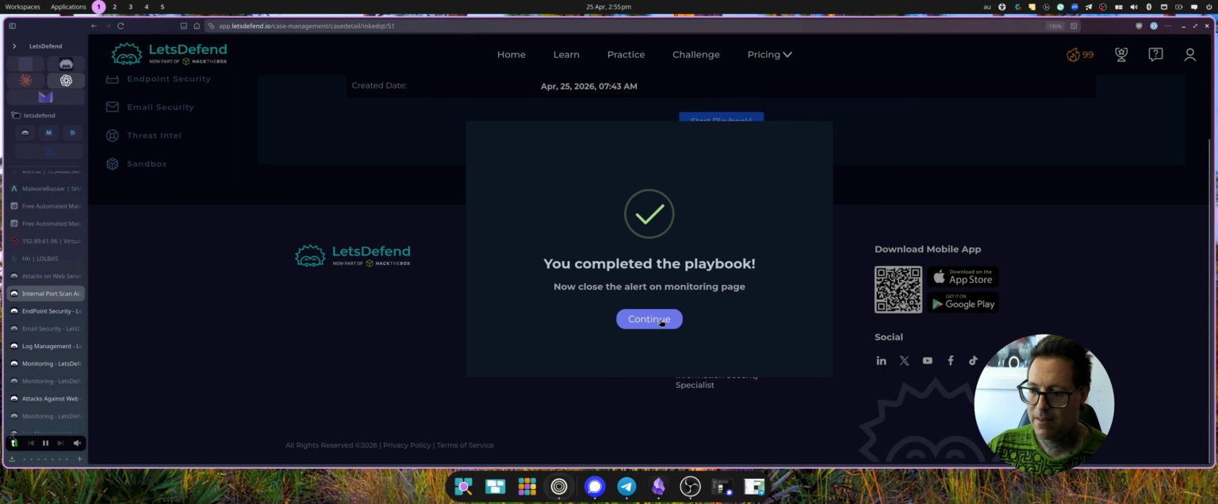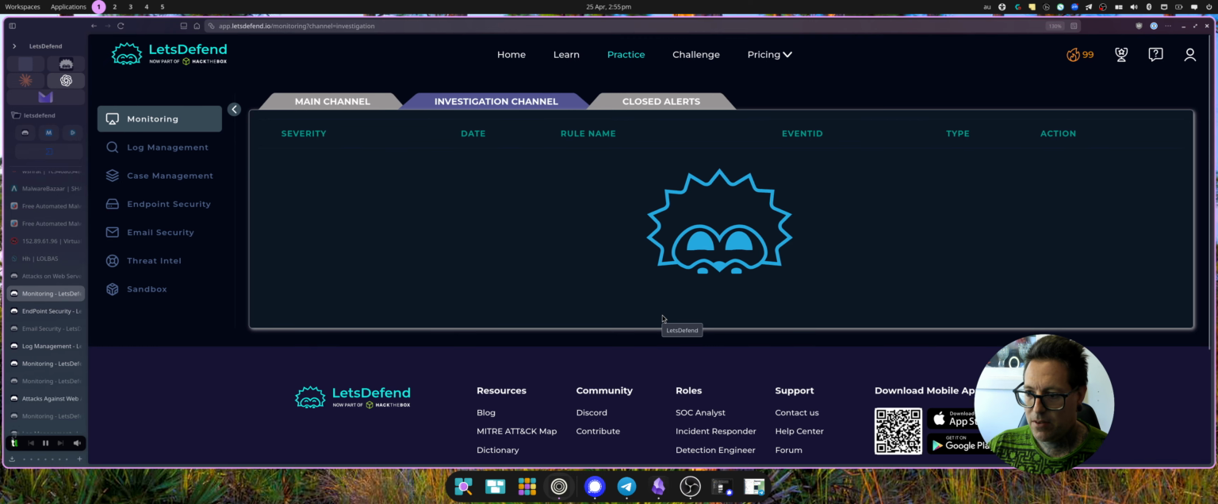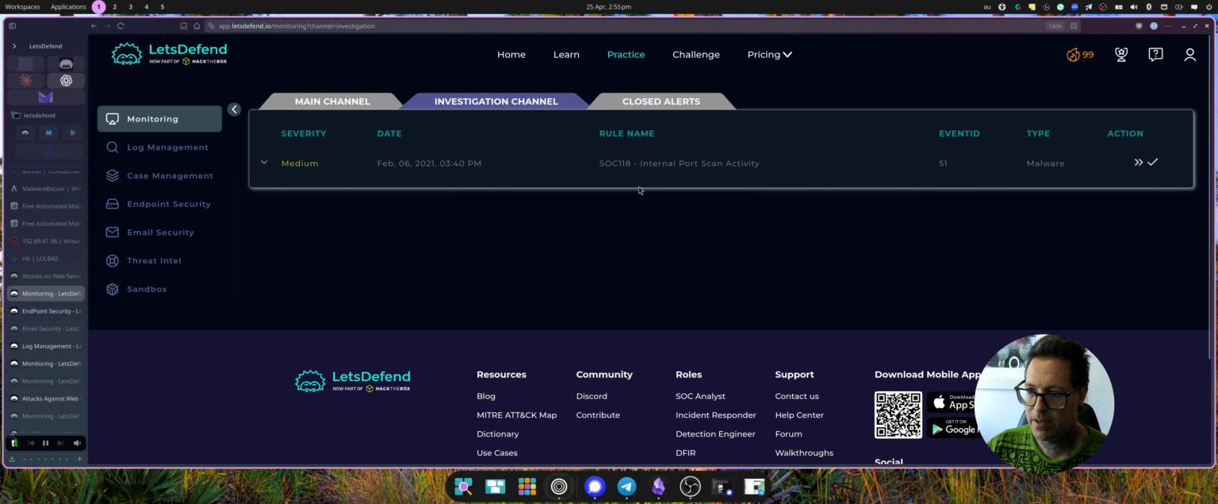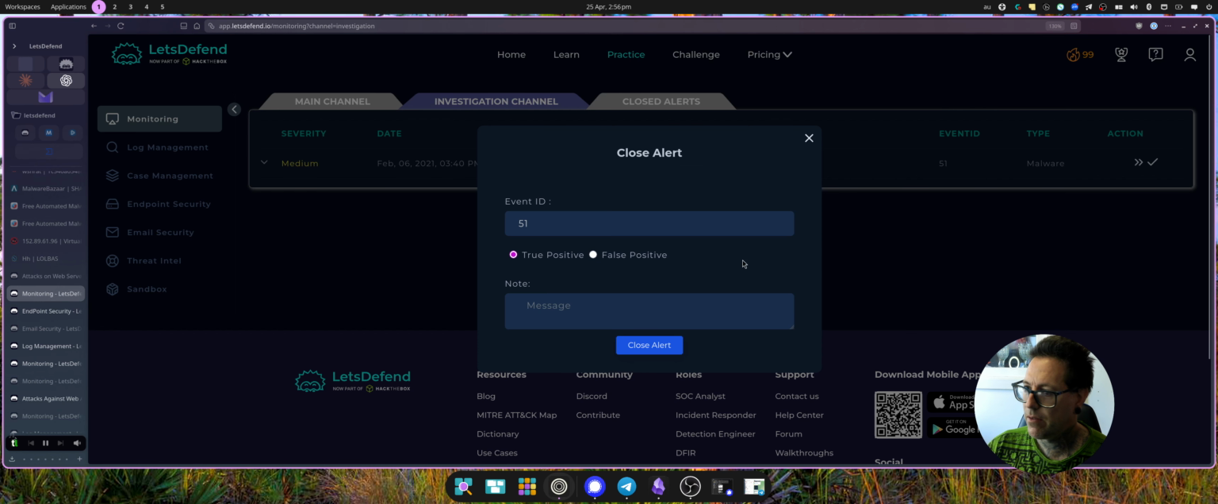So it did go through today. Interesting. I've seen on Discord people complaining about the same thing. No one seems to know entirely what's causing it, so I guess I just have to keep trying different things. So we'll close the alert. We did determine it was a true positive, and we'll close the alert.